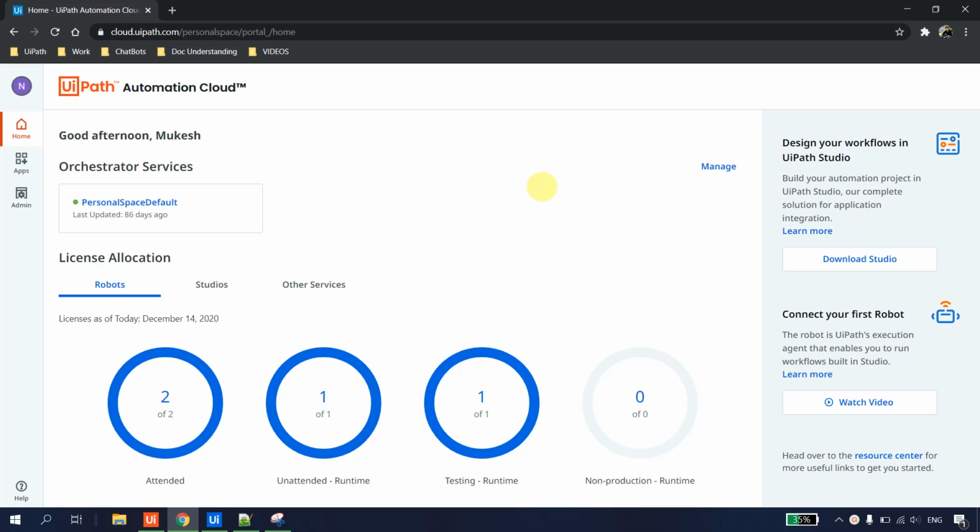To start with data services, we first come to cloud.uipath.com and navigate to the tenant. So why do we want the data services? Because we want to have a persistent storage of the data which we have scraped in the previous video, and we don't want to store it in an Excel or any shared location.